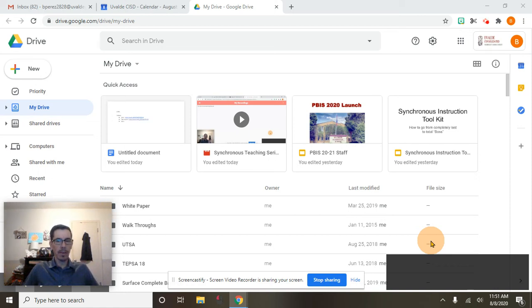Next installment we're going to be covering here real quickly is kind of how to set up your Google Drive and some basic naming conventions that may or may not work for you. Again, this is just what I'm recommending. If there's something else or you already have a system in place that works for you, use it.